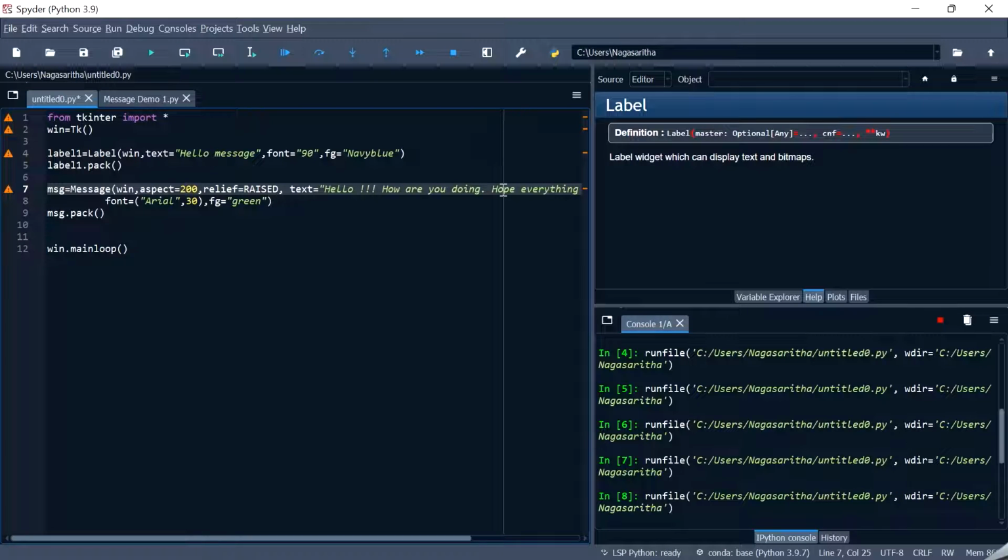So friends, whenever we have a lengthier text and we want it to appear in multi-line and wrap automatically, instead of the label widget, we can go in for the message widget. So this is how it works in the Python programming language. Hope so friends, it's an easy widget, and you were able to understand it.